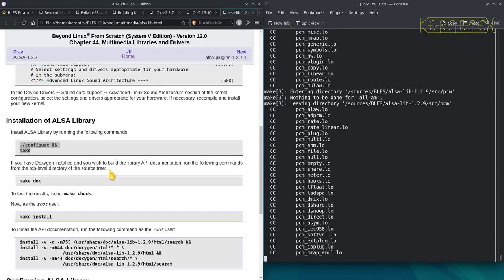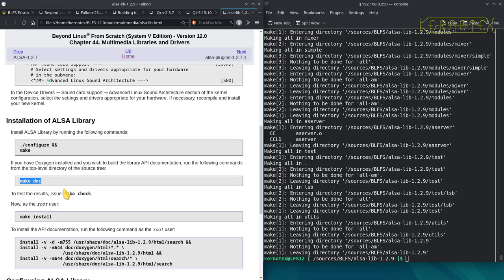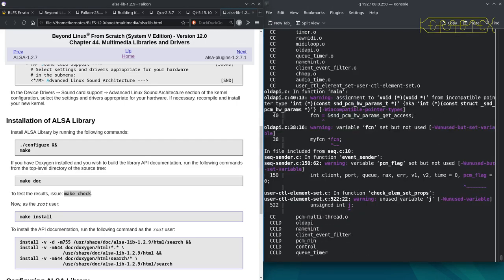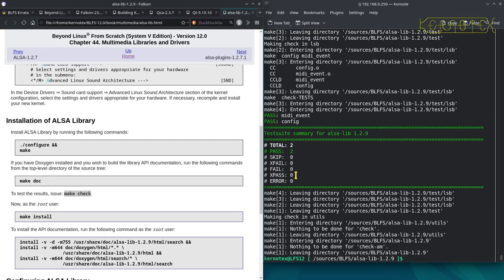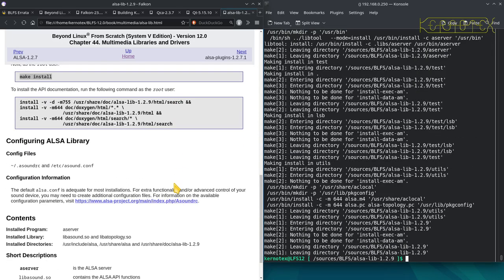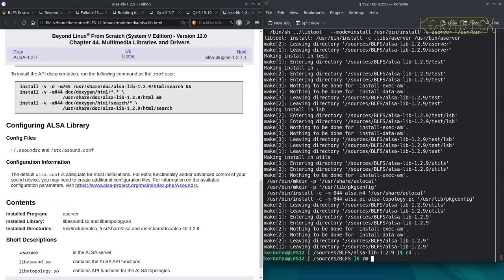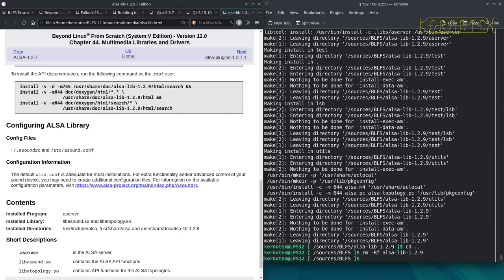So that's configured, it's building it. I'm not going to build the API documentation, so I'll skip that. Run some checks, that's all passed, sudo -E and make install. And some information about config files and also a location to assist with that configuration. So that's elogind lib.